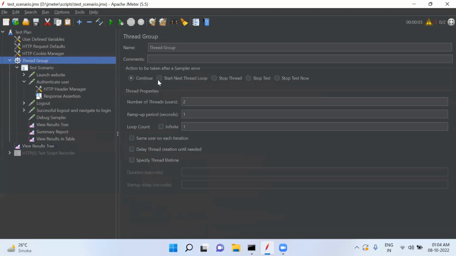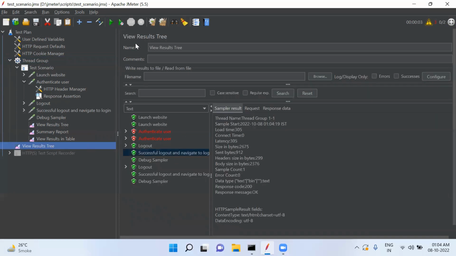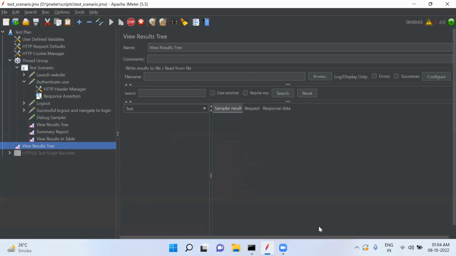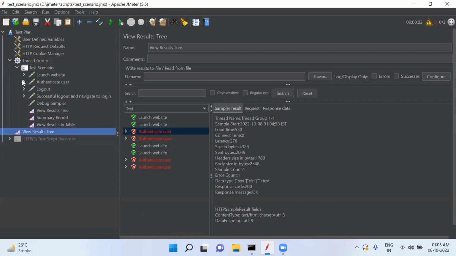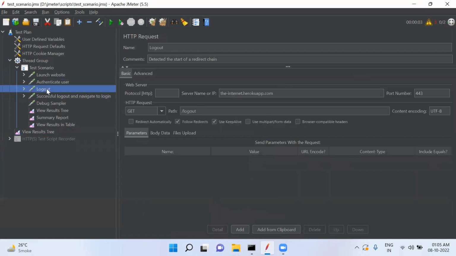Next is start next thread loop. If you select this option, then that iteration will be stopped and it will start executing the next iteration of that same thread. Let's increase the number of iterations for the thread. Now you see here the iteration stopped there and continued to the next iteration. But the next steps are not performed, logout and successful logout.